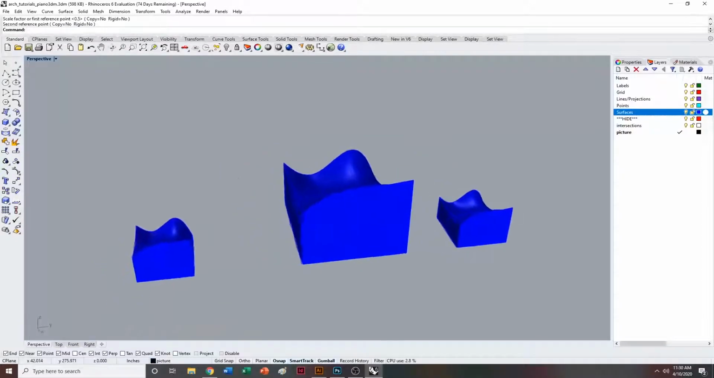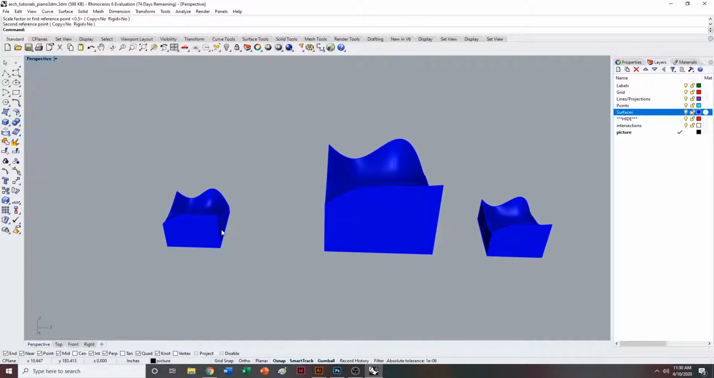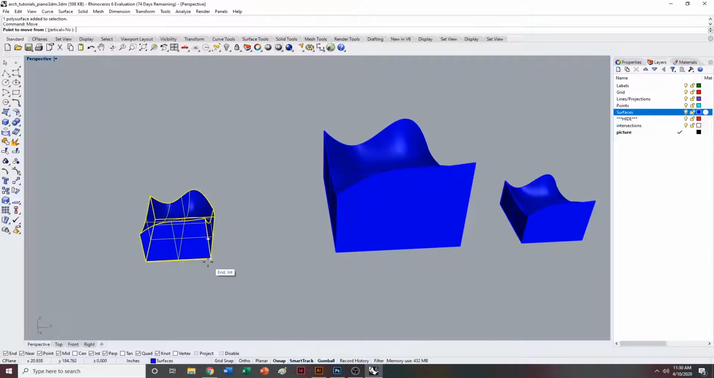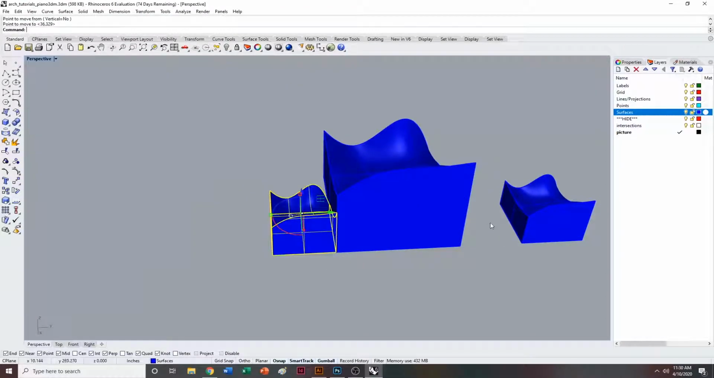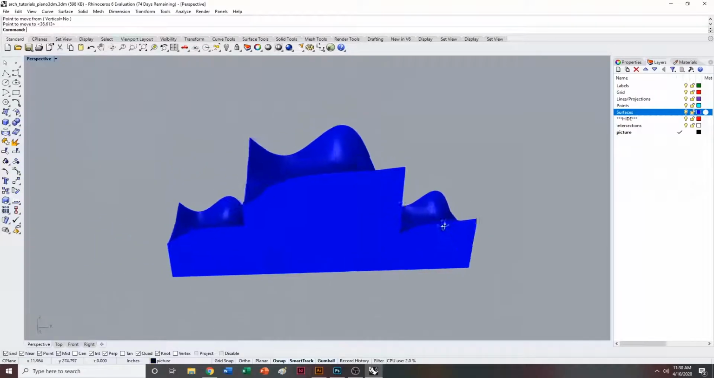And because we want this to read as a single building, I'm going to go ahead and move these by typing in move, clicking on a corner, and bringing it over here. And I'm going to do the same thing for this guy.